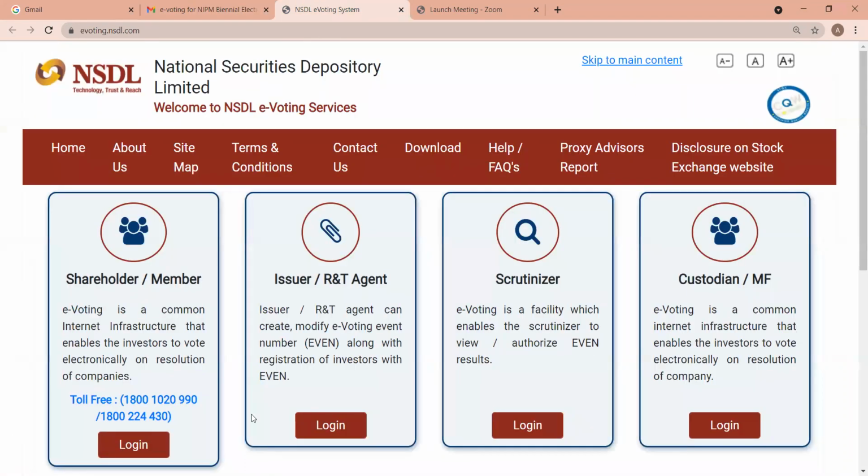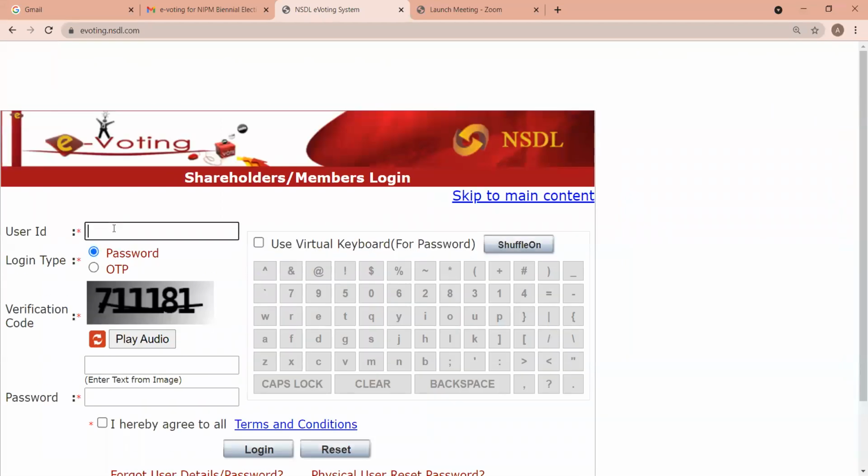After clicking on this website, you can see shareholder member login on this dashboard. I will click on this login page. I will enter my user ID, which I have received in my mail. I will select login type as OTP. I will enter this verification code. After that, I will click on this acceptance of terms and conditions. And then I will click on this login page.